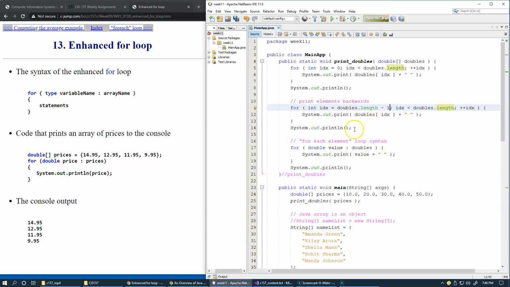Then perhaps if this array size is 0, then we get 0 minus 1, which will be -1. So perhaps we should change our condition to say that as long as our index is greater than or equal to 0, let's do this, okay? And then, of course, instead of incrementing, we have to decrement the index. And the rest should be pretty much the same.